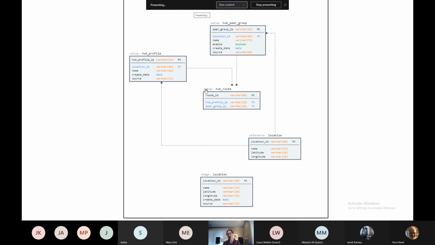And then this is just joined by a route, which is just the join between the hub profile and the hub peer group. Okay. And I do use a location table. And you'll notice it's just a latitude and longitude in there. It's always a good way to do this because you can always get that latitude and longitude from somewhere else. And I do assign an ID here that's not obviously an IP, but I hash the latitude and longitude. So it is unique.